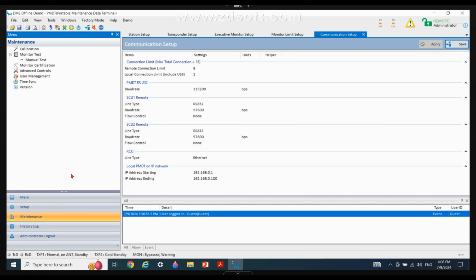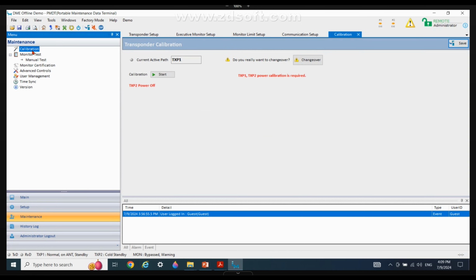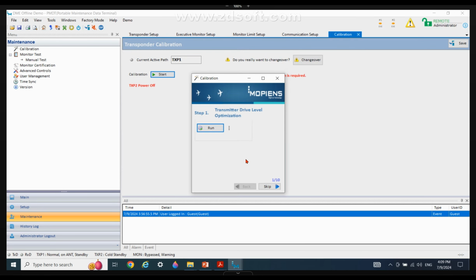So this is the maintenance portion. In maintenance, the main task is calibration, so it is advised to follow this step. What the equipment manufacturer has done, instead of putting transmitter calibration and monitor calibration separately, is make a series of steps.